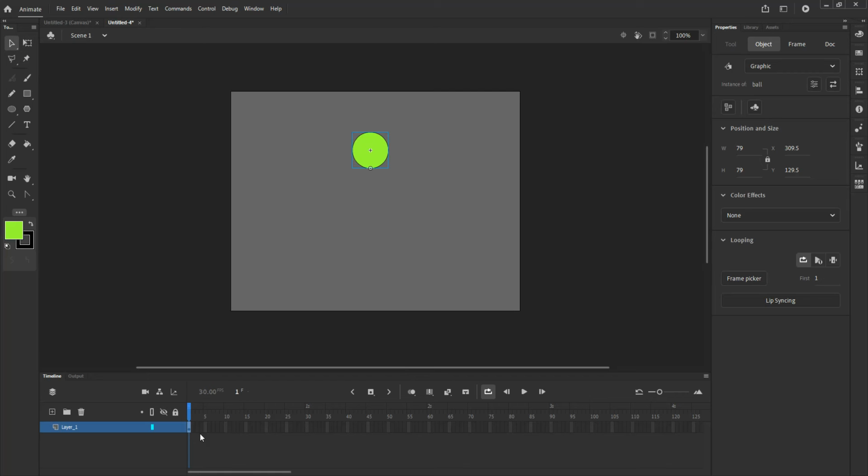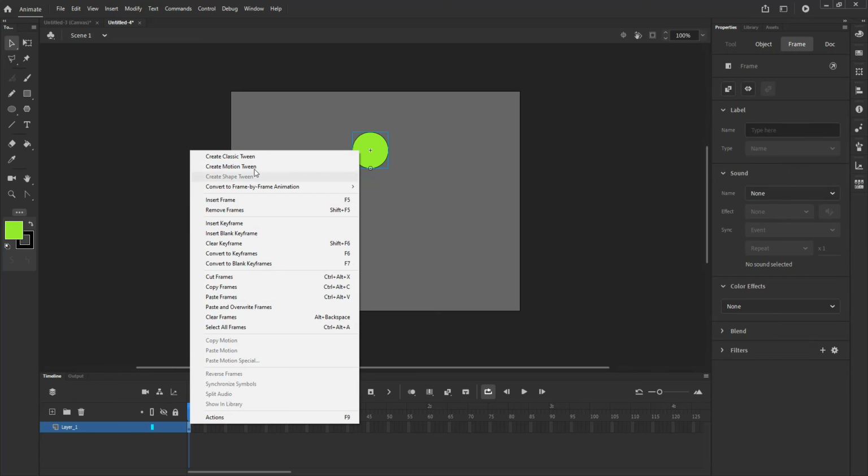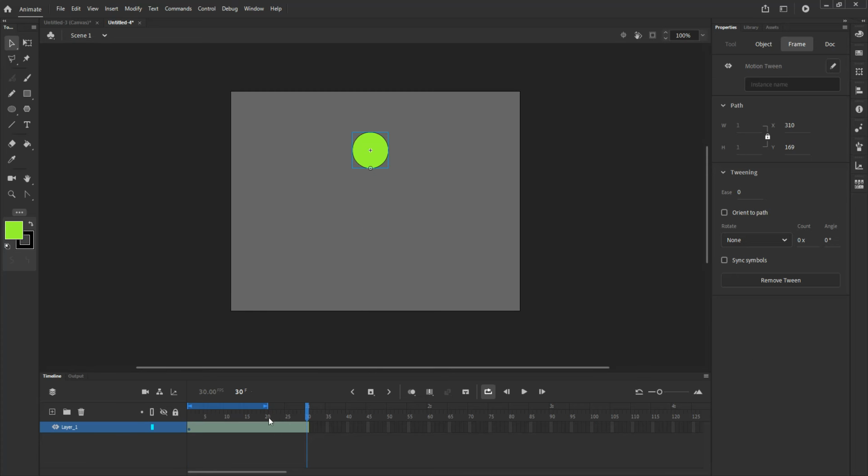And what I want to do next is tag that layer to be animated. So I'll go ahead and say create motion tween. And this by default gives me 30 frames, since I was working at 30 FPS. I'm probably going to use only about 20 frames for this.